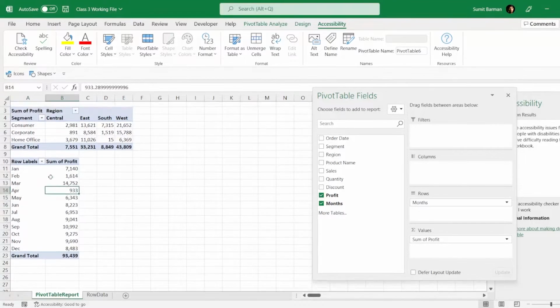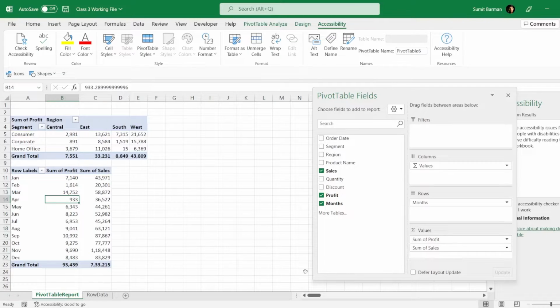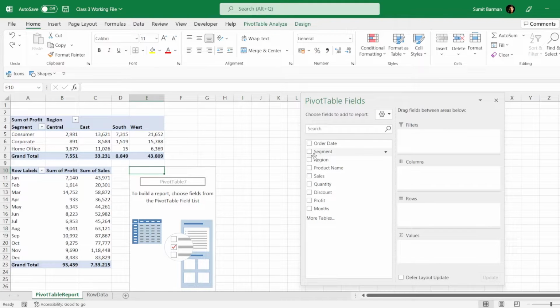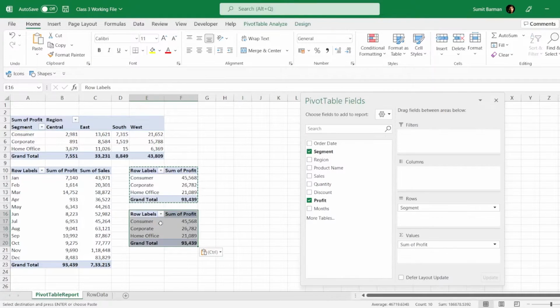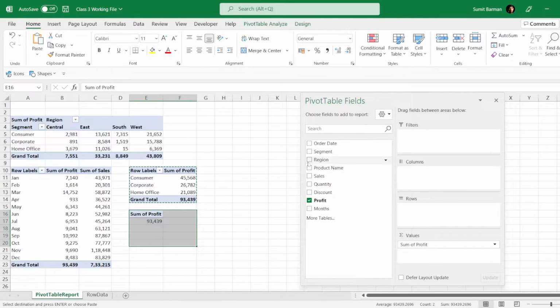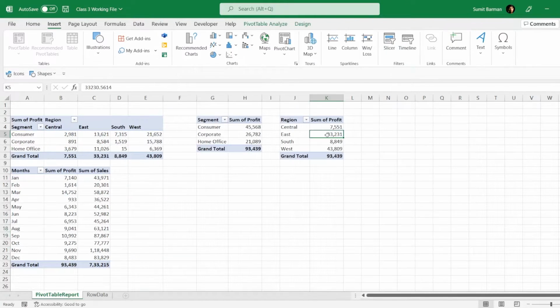Now you can also drag let's say sales in the values area. It will give you sum of sales and sum of profit both at the same time. Now let's find out what are the segment and how much profit we generated. And also let's copy this, paste it here, and this time let's find out what are the regions and how much profit we have generated.